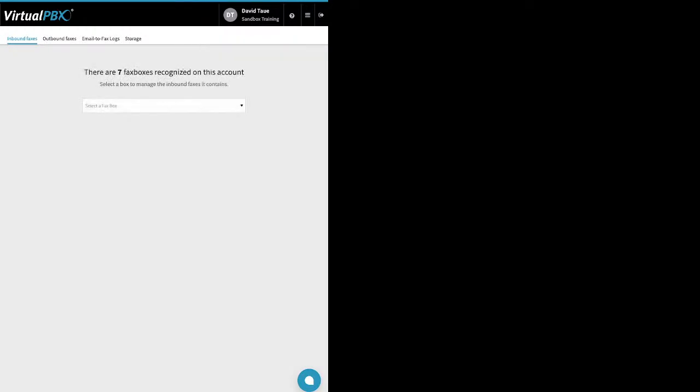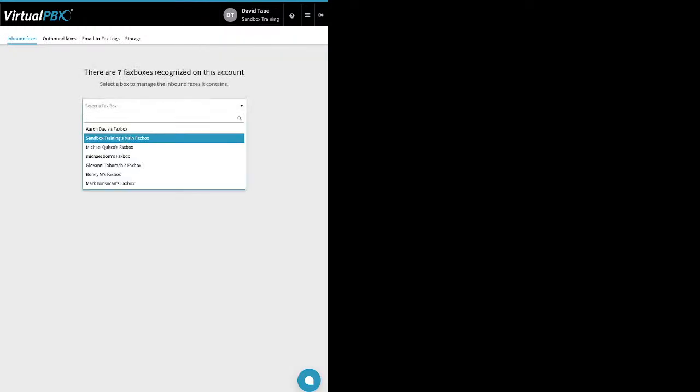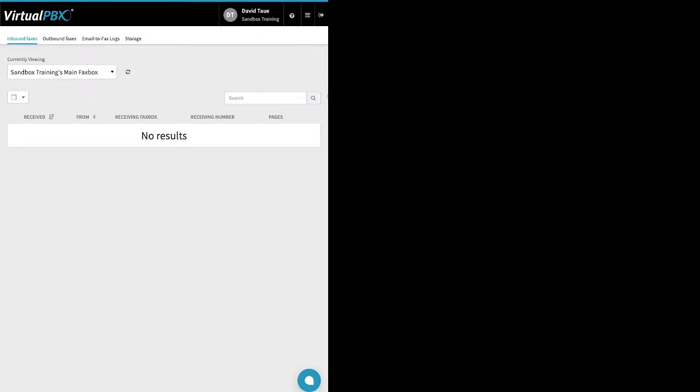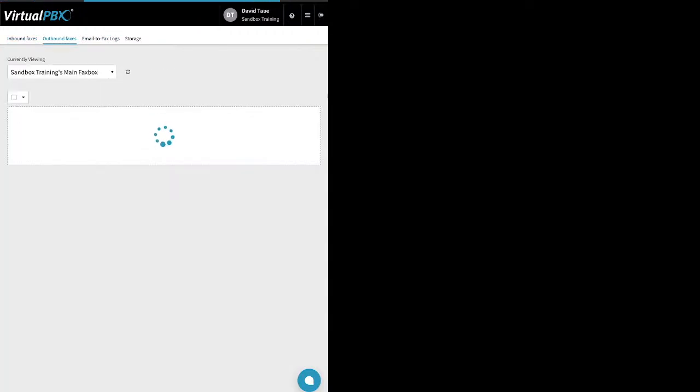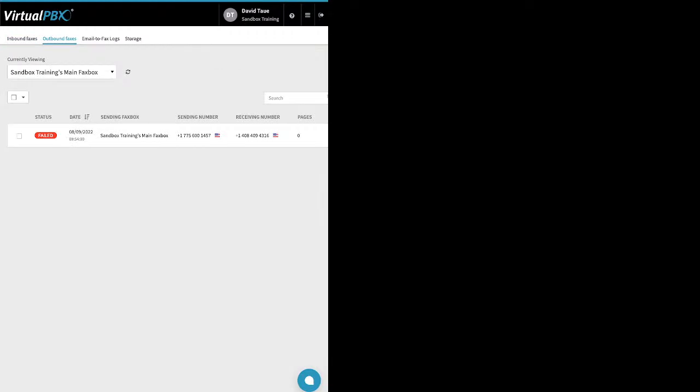Faxes takes you to the fax manager, so you can see the status of the various fax boxes. I don't know if I have any active inbound faxes. Oh, here we go. You see the date, the time, phone number it came from, phone number it went to, the pages, you can download the file, etc. The outbound fax tab, again, you can select one of your fax boxes. If you see it failed under the outbound fax tab, that means we had a problem communicating with the other phone number.